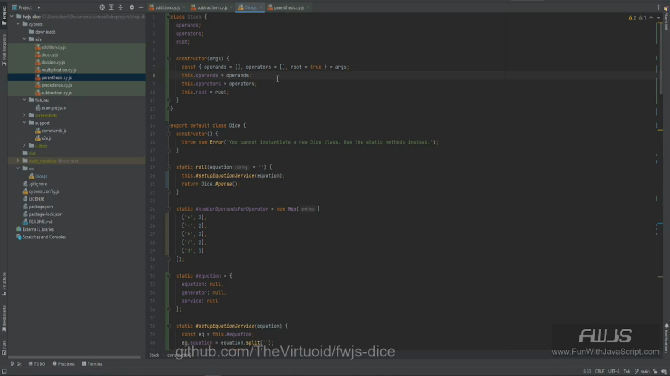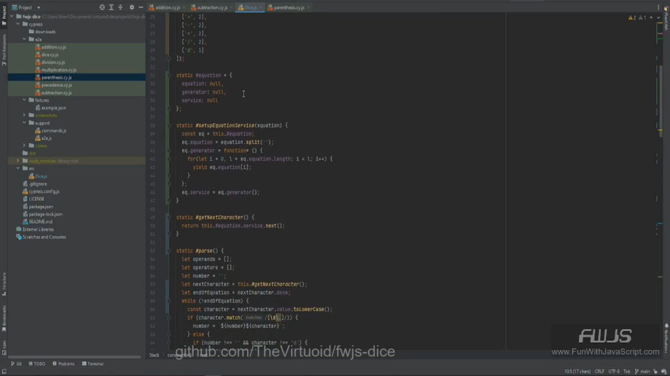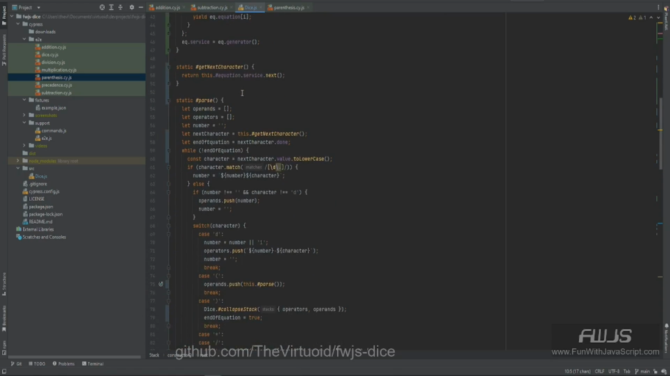So if we pass root is equal to false, we're just going to say true or false for root. And that's really the most important thing here: we need to know whether we are at the very root or the very first parsing, or we're at subsequent parsings or subsequent children of those parsings.